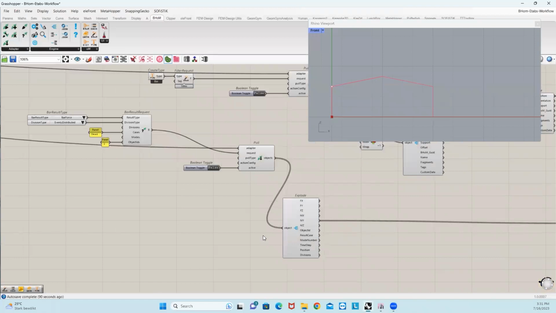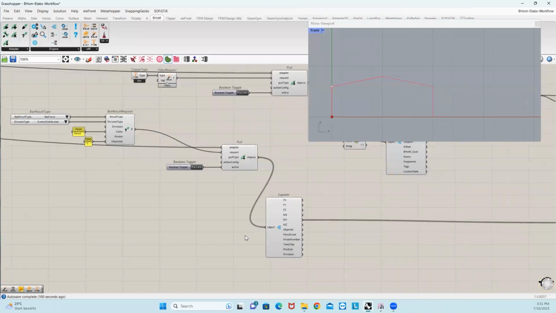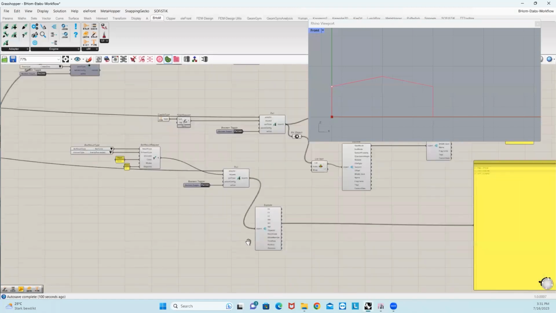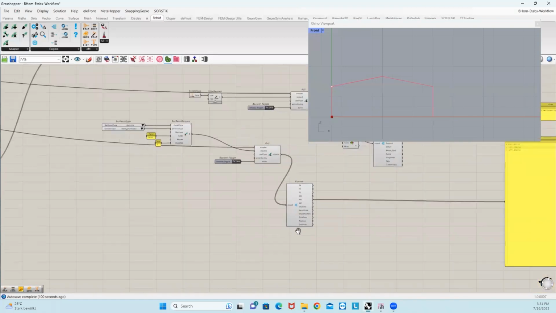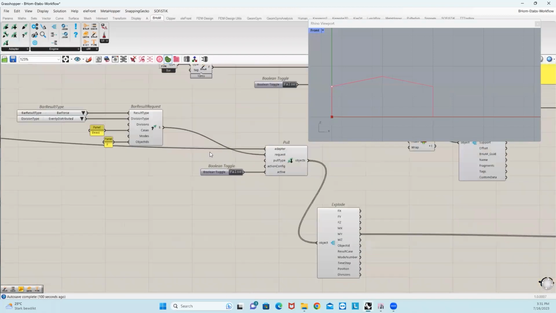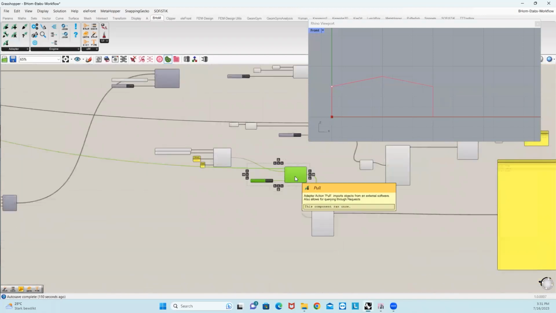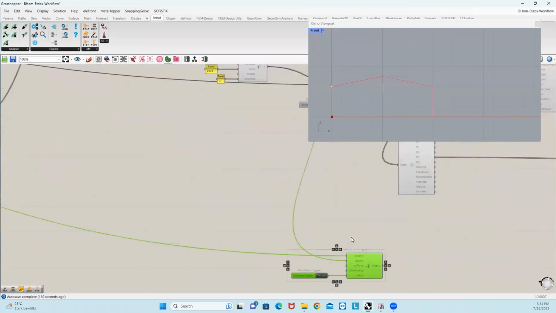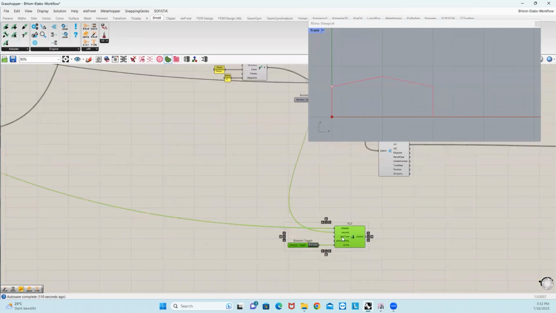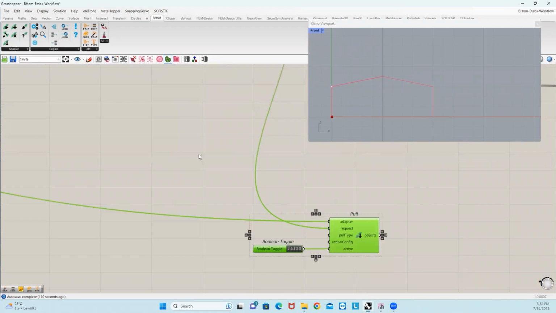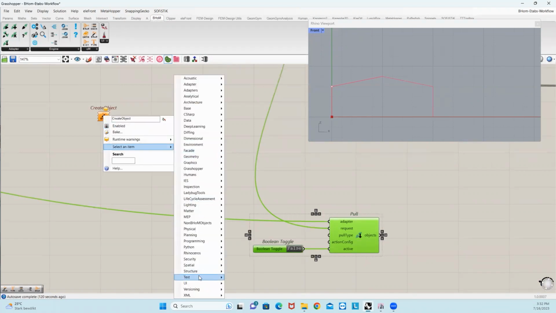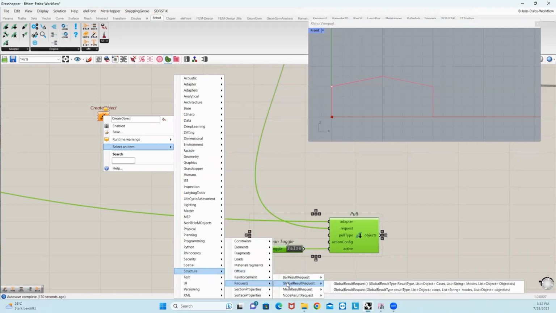Now we can also extract the nodal results, I mean the nodal reactions. So it's the same procedure. First, I will just copy this pull request. And now we have to create a request for nodal reaction. So if we just go to the create object, select an item, and if you go to the structures, then request, now we have the option here for the nodal result request.